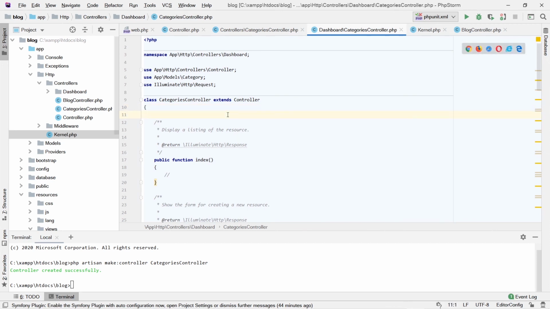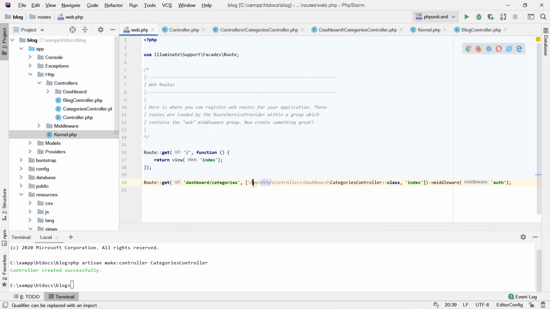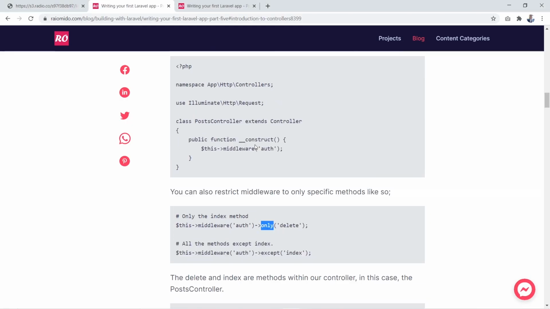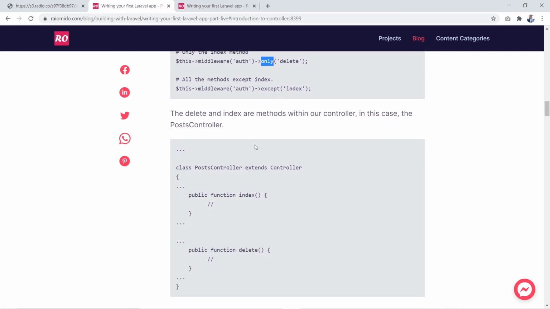For me, I prefer to use the routes, because that way you can restrict a group of controllers in one line without specifying it in every controller. And yeah, good.